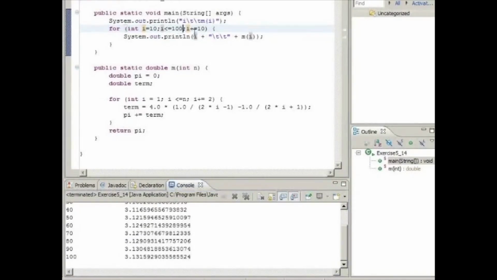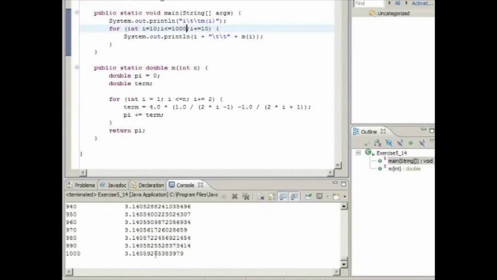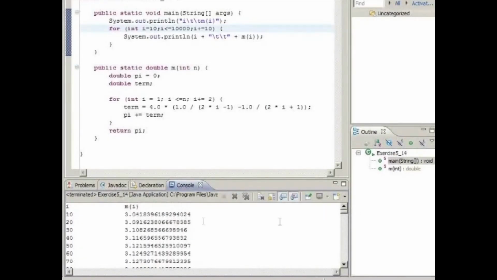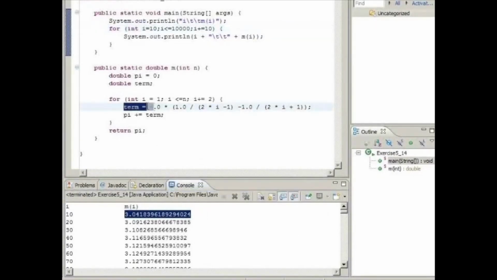So if we made this 1000, you can see we're starting to get closer. 3.14. If we made this 10,000, we have 3.141, which is getting closer to pi. So you can see here, with smaller values of i that we're passing in as a parameter, we don't really get a very close approximation of pi, because we're only adding term onto the value so many times. The more often we add this, the higher our precision gets.